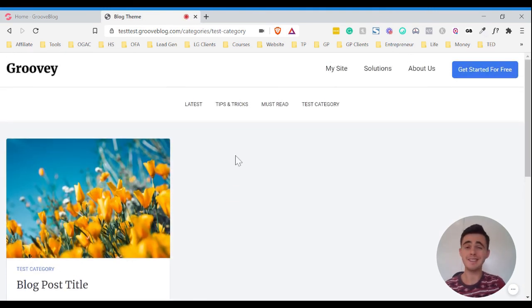So everything's very quick and simple to set up, and this is how you can actually set up your own blog using GrooveBlog.